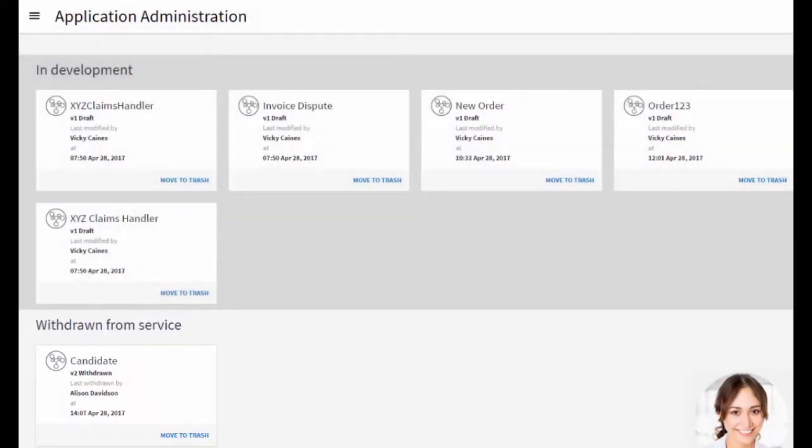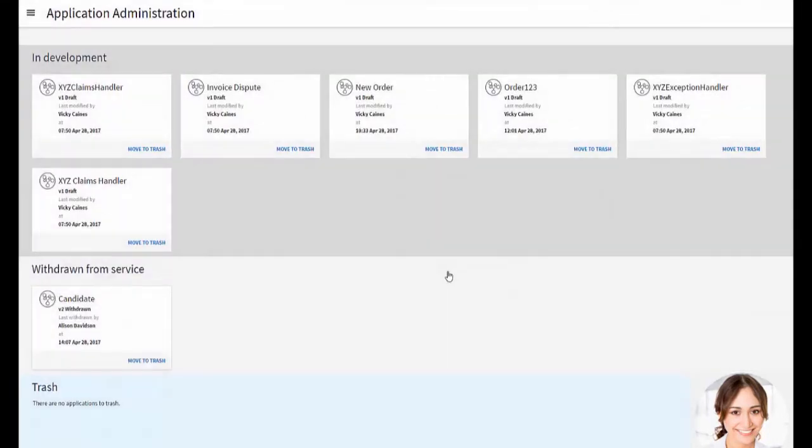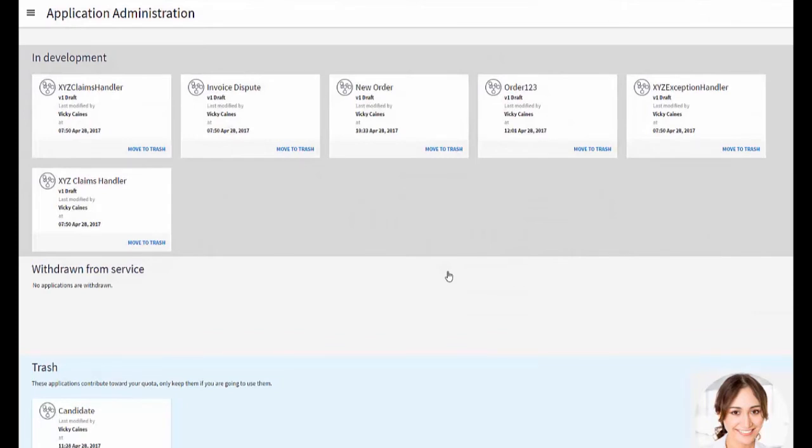Once the application is withdrawn, it can be moved to trash. Alison decides to leave the application in trash for now, in case at some point in the future, Vicky decides that she wants to reuse the candidate definition. In this case, the application definition could be restored, although this would not restore any of the data recorded in the application by end users.